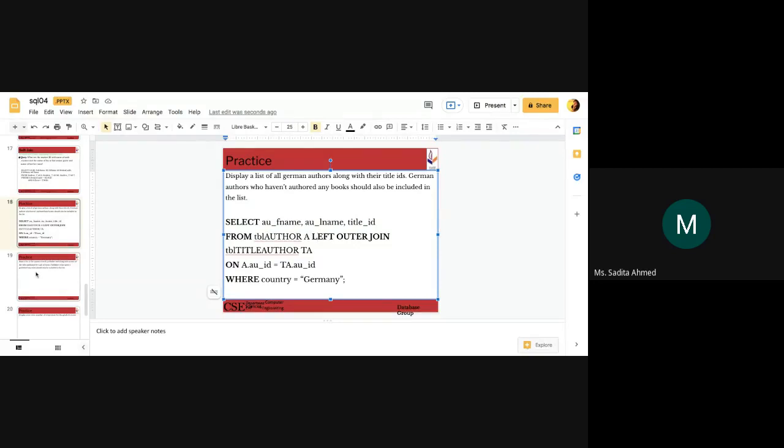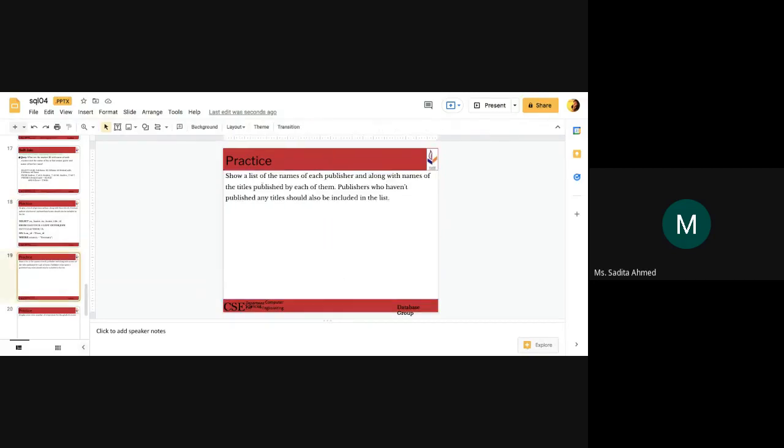Okay, now let's try another query. Let's try out this query. We want to see a list of the names of each publisher and the names of the titles published by them. So first, let's focus on this. List of the names of each publisher along with the names of the titles published by each of them.